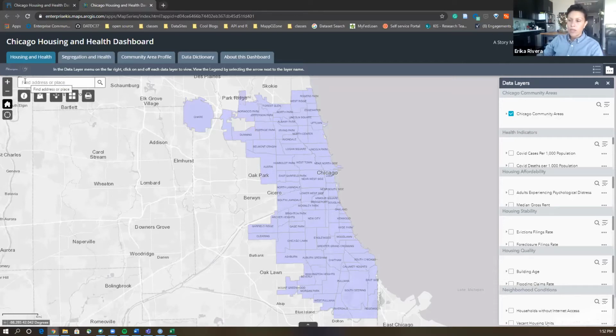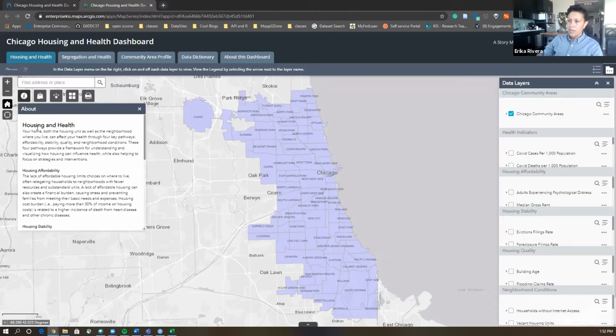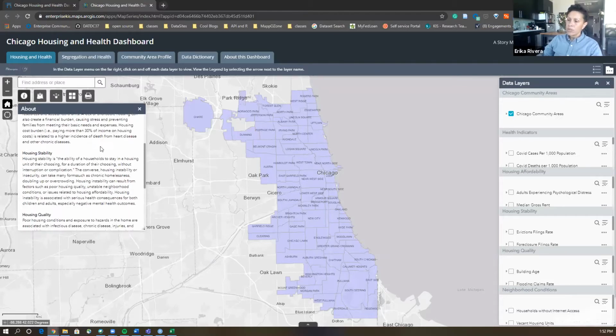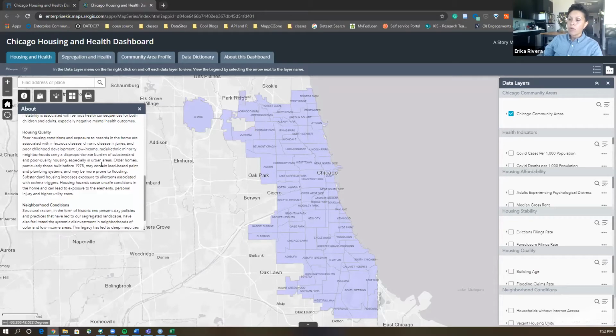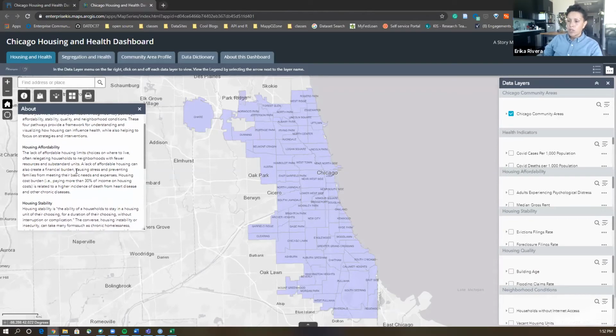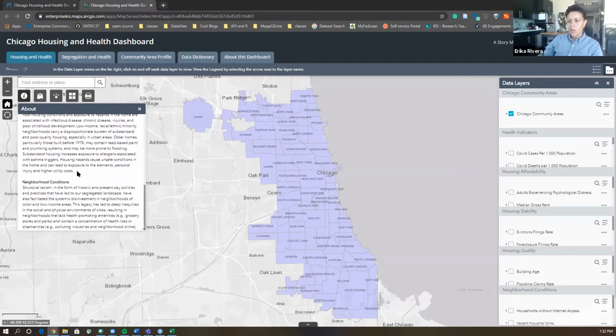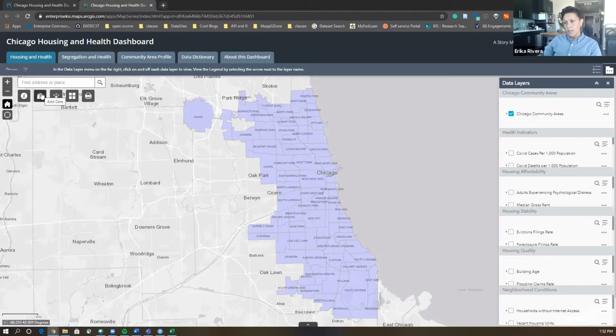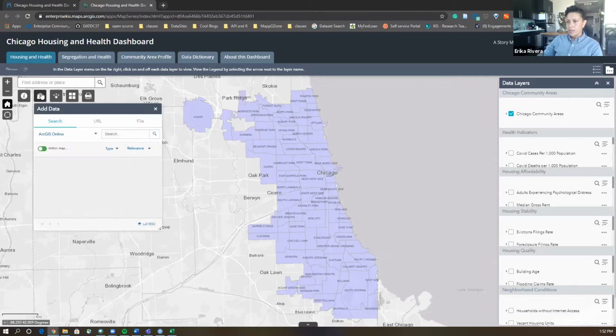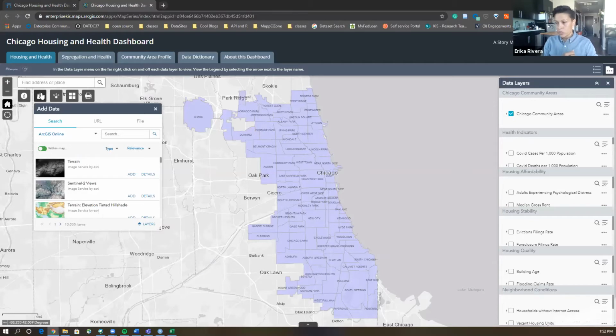Another feature that we have is an About button. This About button has some literature written about the map and our reasoning behind housing affordability, housing stability, housing quality, and neighborhood conditions. So definitely check that out if you want to learn more. The button directly next to the About button is the Add Data tab. One of my favorite features, because you can add your own data to the layer that you're looking at. Or you can use ArcGIS Online's data list, which is also very useful.